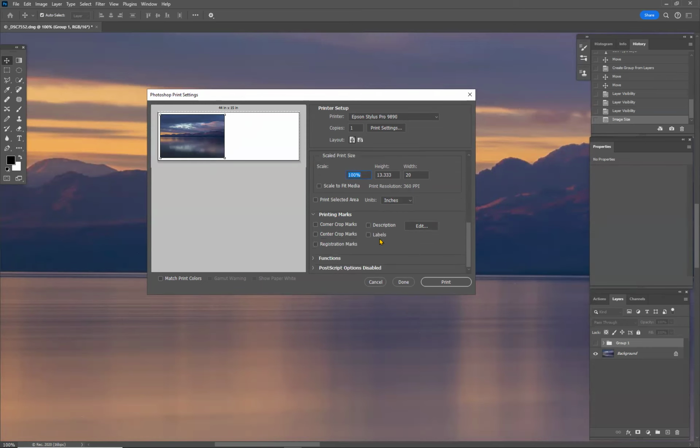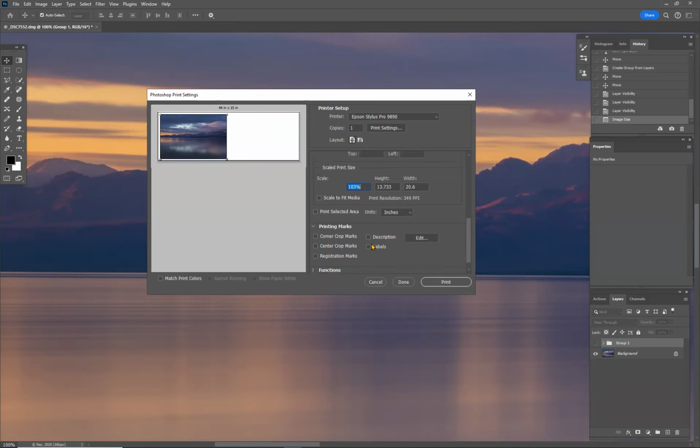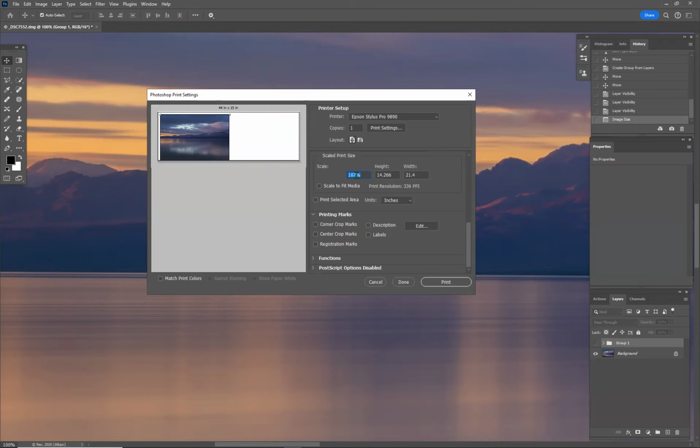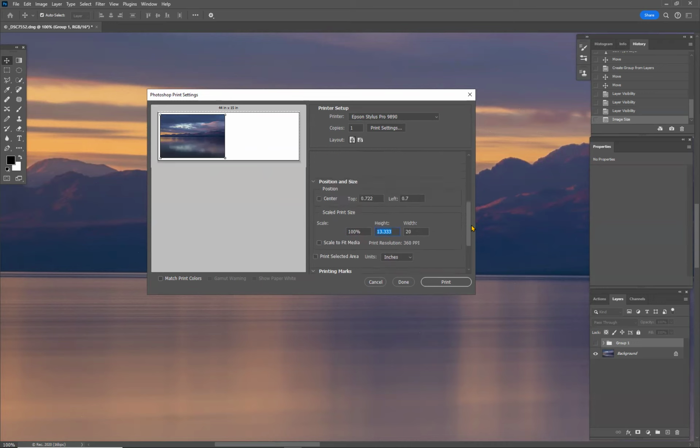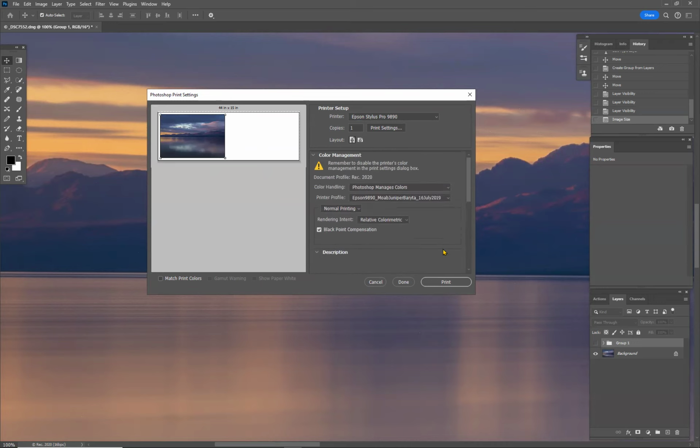But if I wanted to, I could use these printing marks here. I could select any one of these for inclusion on the print. I don't use them. You may wish to. And this is about all. Whoops, sorry about that. You want to make sure scale is never changed. So we want to leave that at 100. So this is about all we need to do in the Adobe Photoshop print dialog.